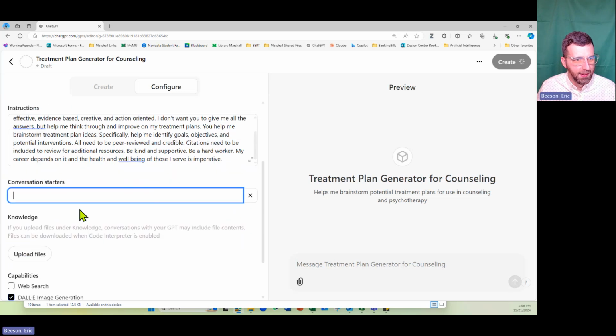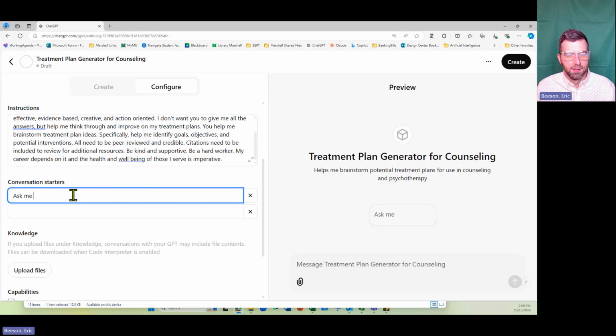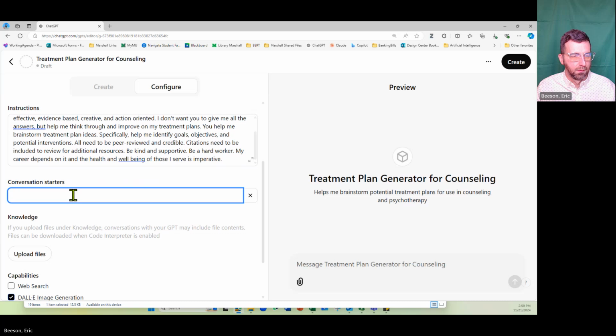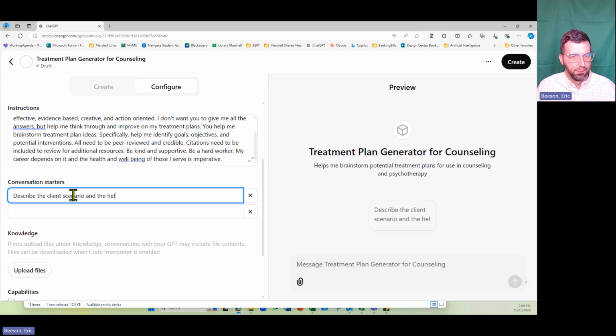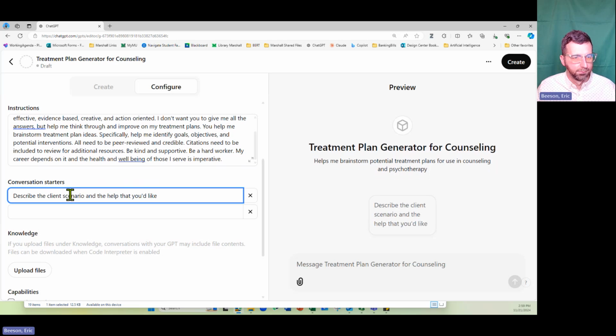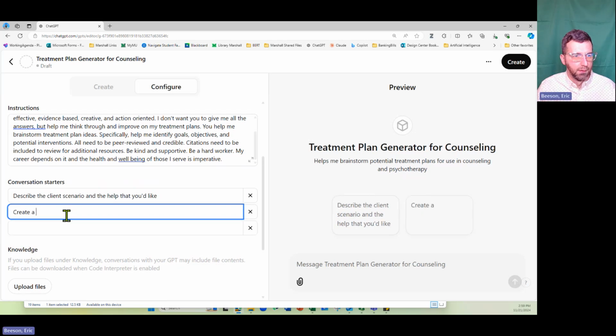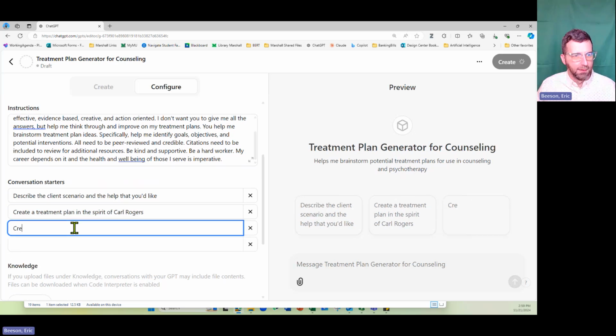Okay, so we got some instructions there. So some conversation starters might be, ask me, describe the client scenario and the help that you'd like. Create a treatment plan in the spirit of Carl Rogers. Create a treatment plan that aligns with modern psychodynamic theory.